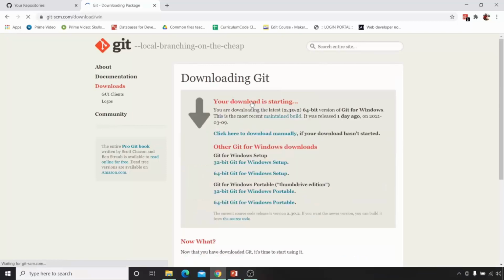Since for Mac it's already downloaded, but for Windows you need to download it. In Mac you don't need to download your Git Bash because it's already downloaded for you. So here it's taking some time and it's done. So I'll just click on this.